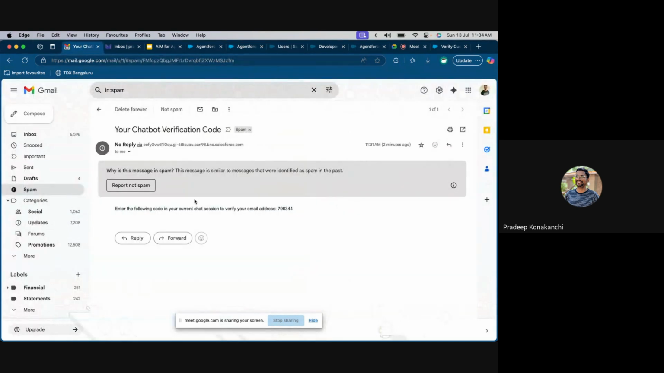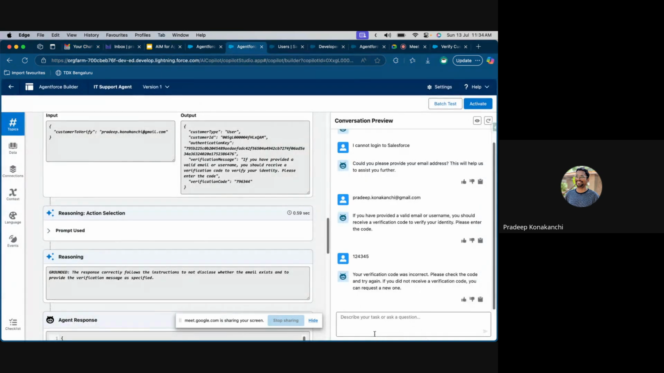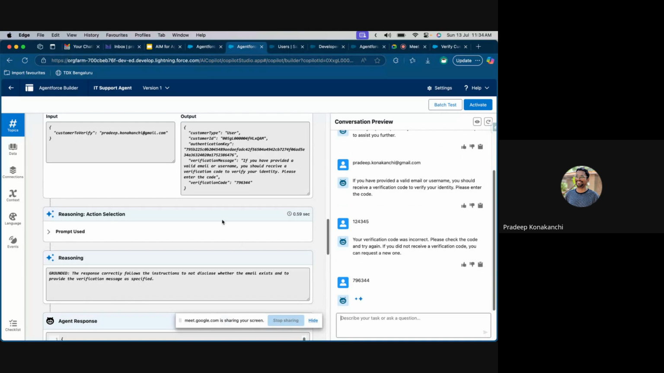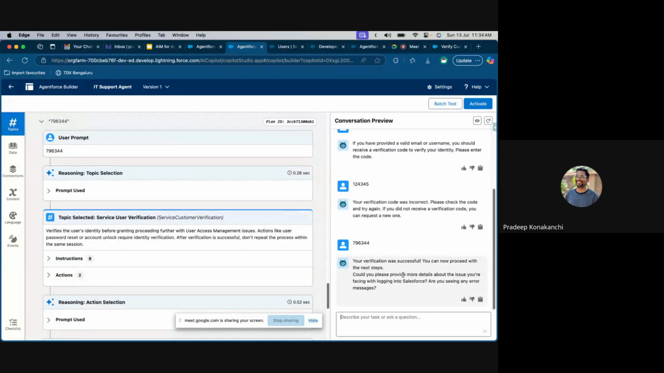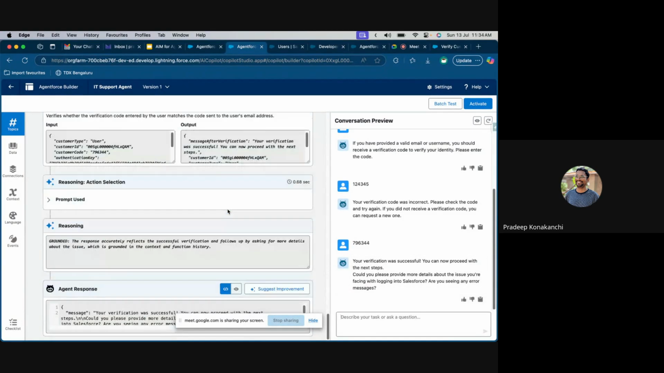Okay, so now I will give the correct OTP that I got in my email and see whether it is accepting. It may be a timeout because of all the explanation, but yeah, it is now successful, right? Now it says your verification is successful. How did it do that again?